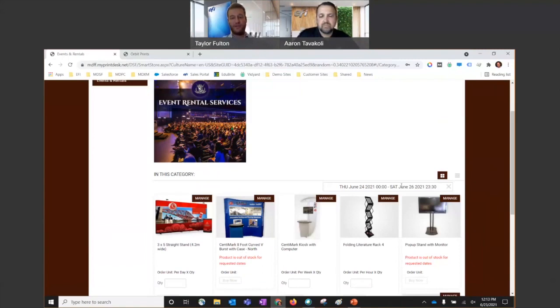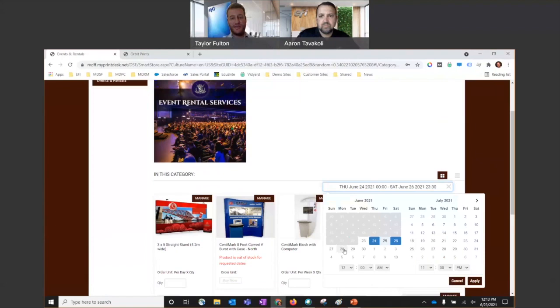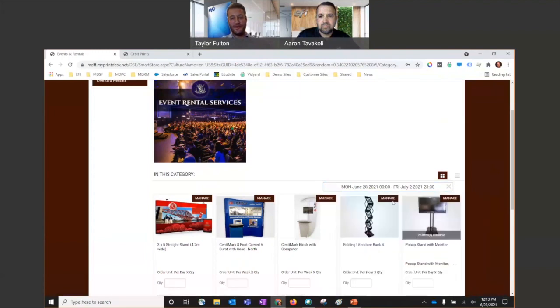If I go back to my form field and I change these dates to say Monday through Friday of next week and click apply, you're going to see now this product is available. So it must be coming back into inventory by that time period. And by hovering over it, I can see there's 5 items available for that specific event.